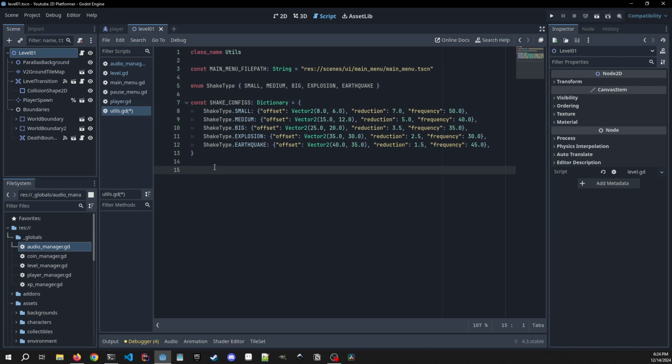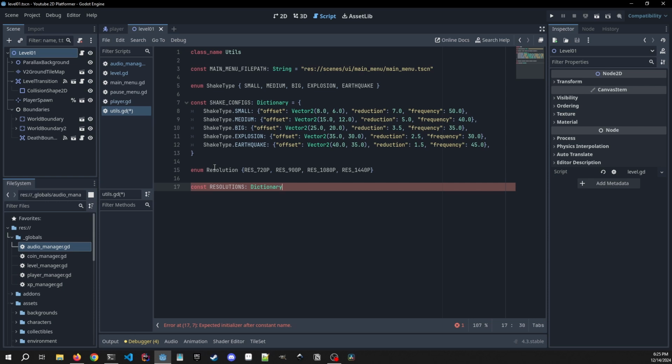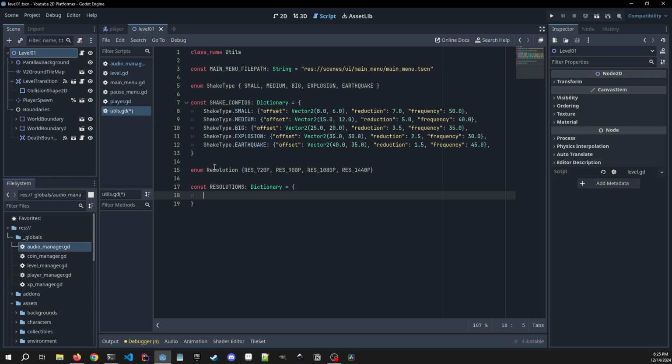So to get started, we'll create our first one. We're going to name this enum Resolution, which is going to be just the different types of resolutions we're going to let the player choose from. So we're going to have resolution 720p, 900p, 1080, and 1440. Then we're going to create a constant called resolutions, and it's going to be of the type dictionary, and it's going to reference our resolution enum.